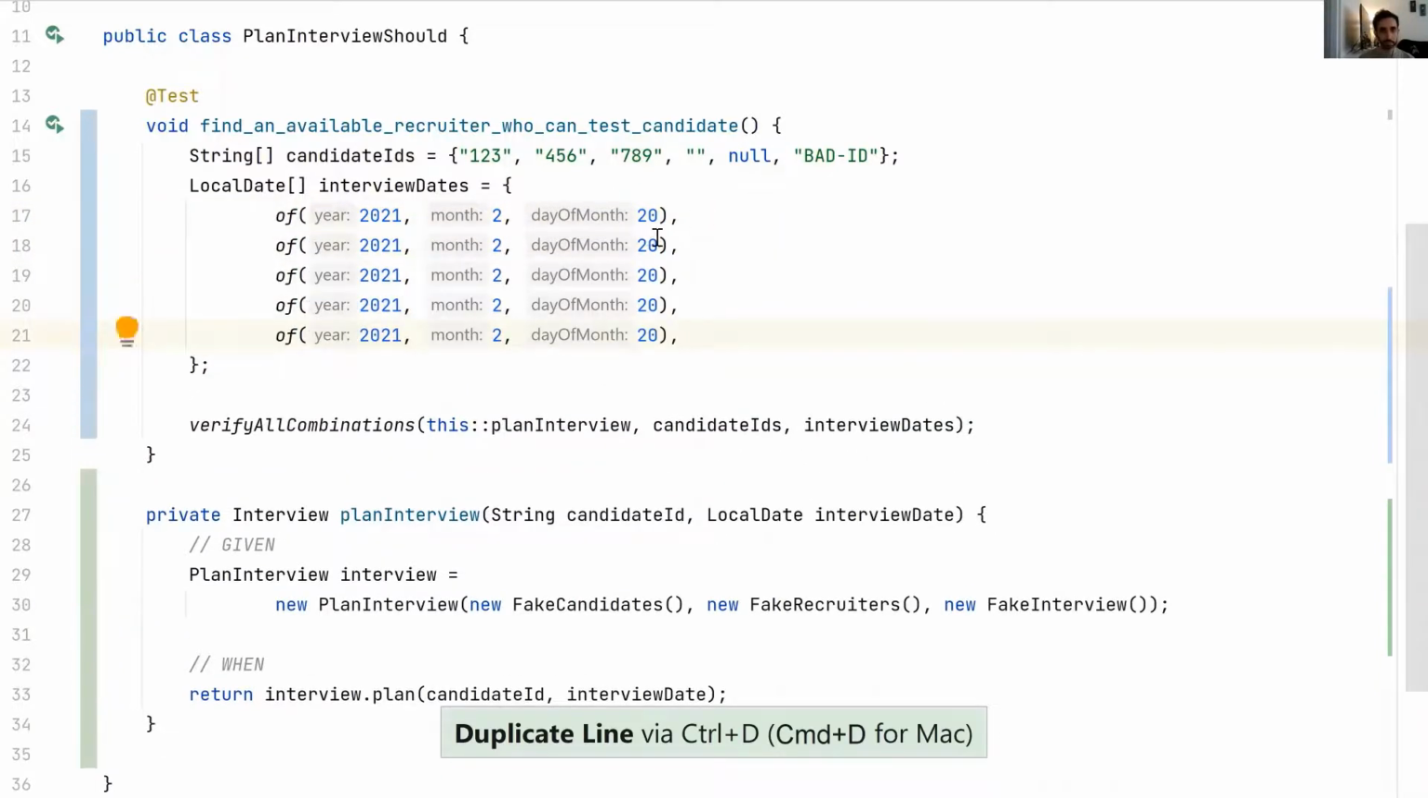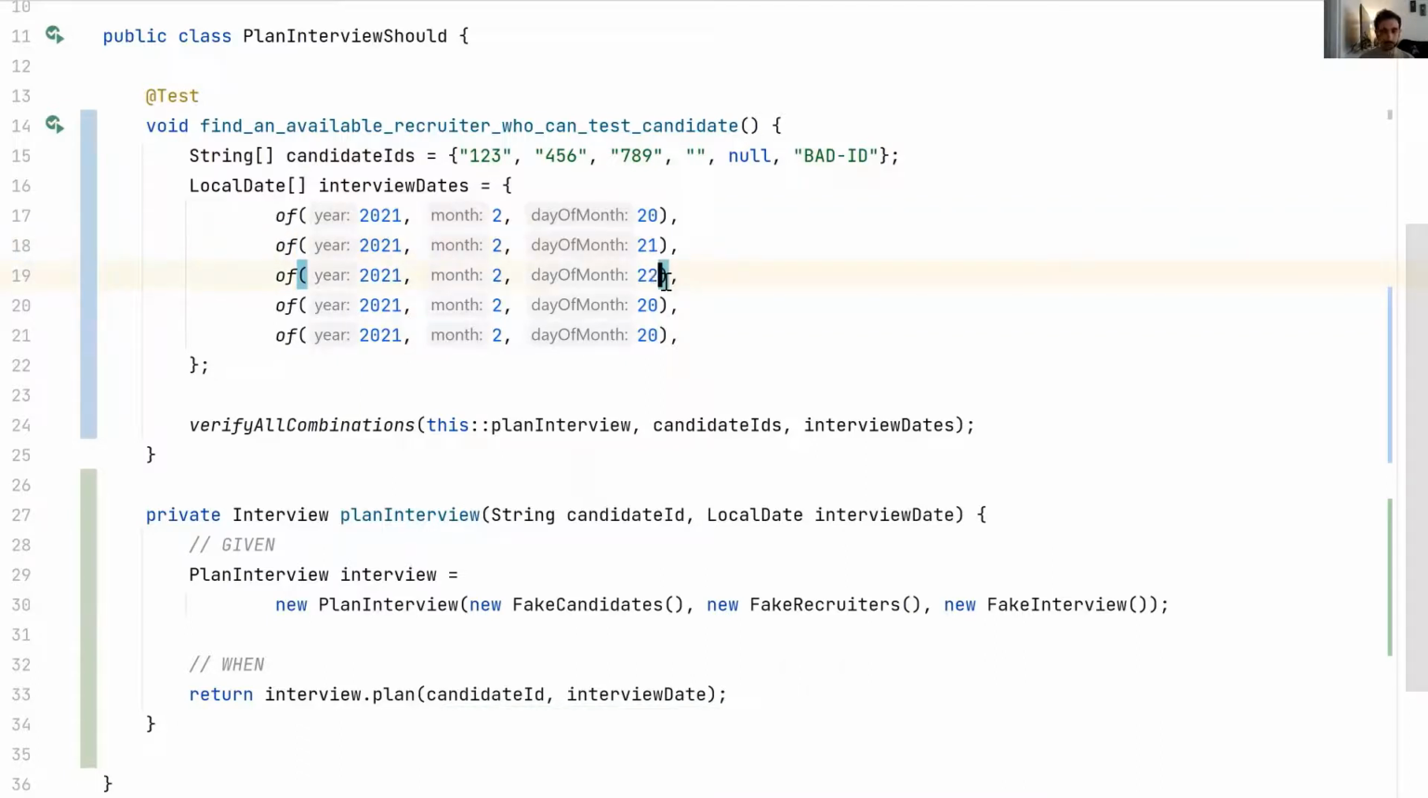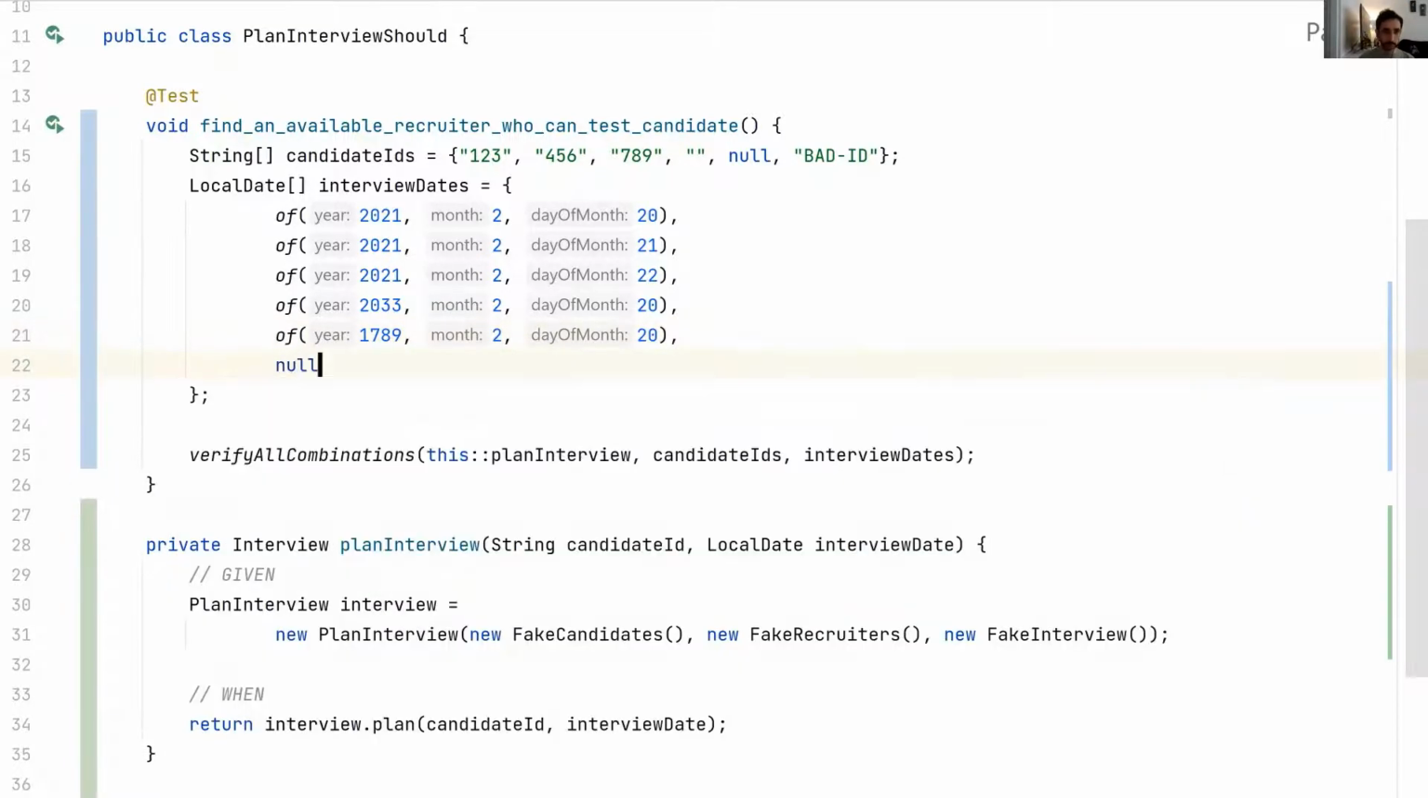For example, the 21, the 22, I can add a date too far, so 2033. I can add another date, for example, 0158. Oh, that doesn't work. So 1789. I can also add null, okay, and that's all.